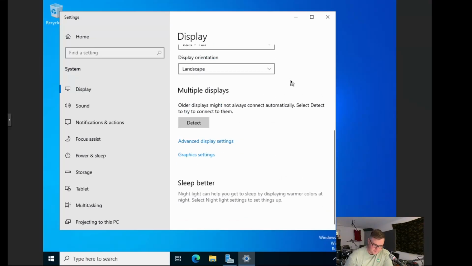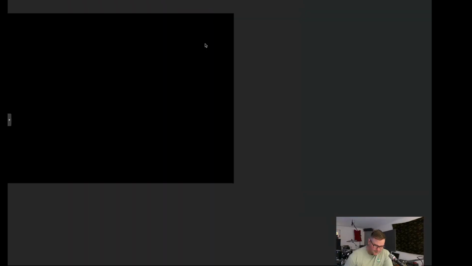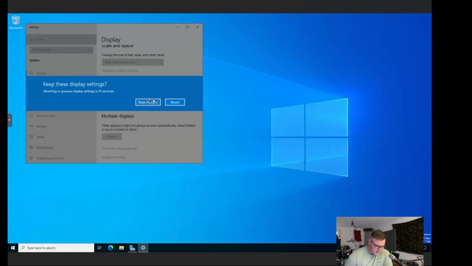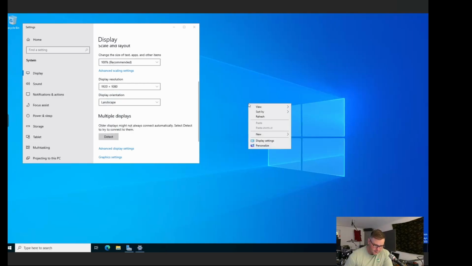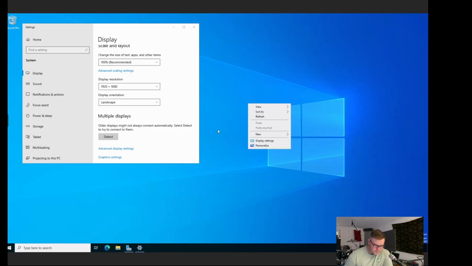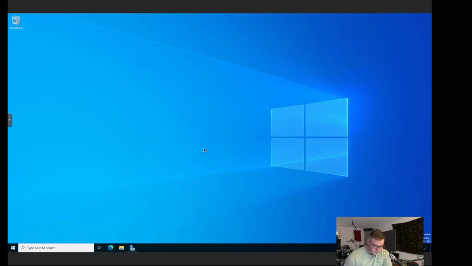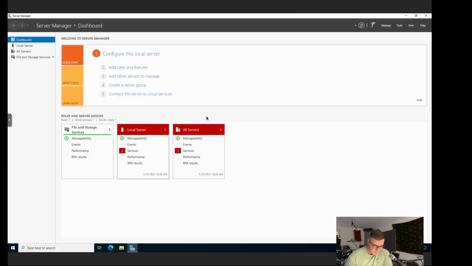Or is 1024 the max? Oh, here we go. Let's go this. Ooh, it's beautiful. Let's see how that looks. Oh yeah, much nicer. So let's stick with that. Yeah, so go with that. Boom. Nice. Okay, so back to the server manager dashboard, right?